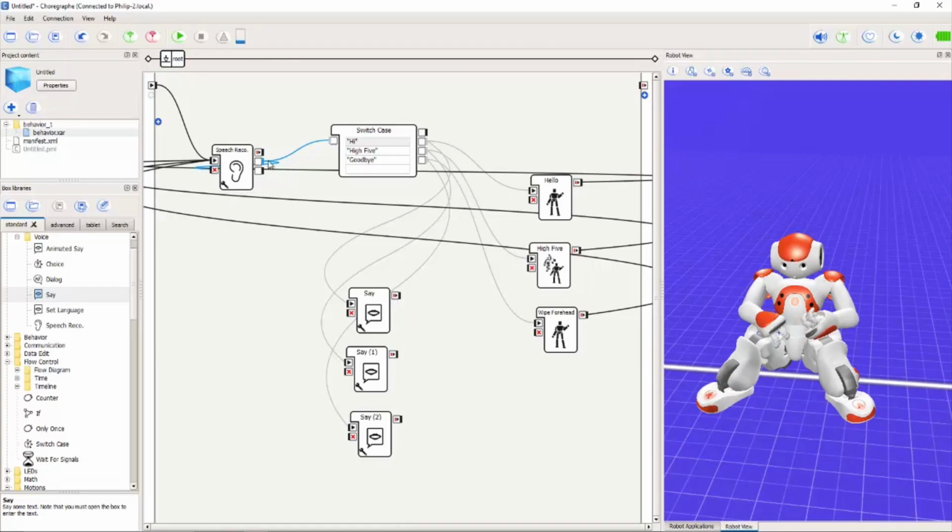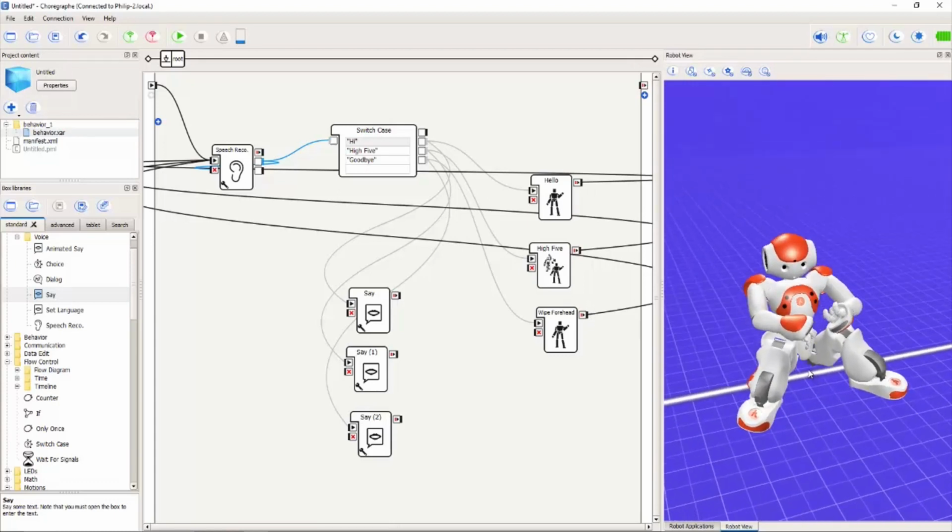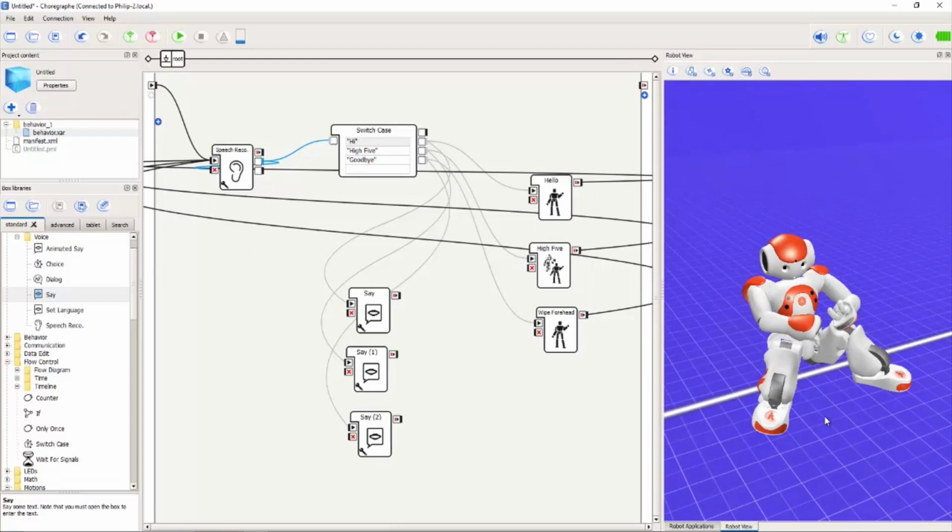So again, if he hears hi or high five or goodbye, then he will greet you. You can use this if you walk into the room. You can say hi to the robot, and obviously he does his animation and says his speech. So here you can also use your imagination and try different things, different animations. I mean, you know how to do dances from my other tutorials, and you can also put different speech in here. But that looks like it's working really well. So we'll just test it again and make sure we have a smooth working robot.